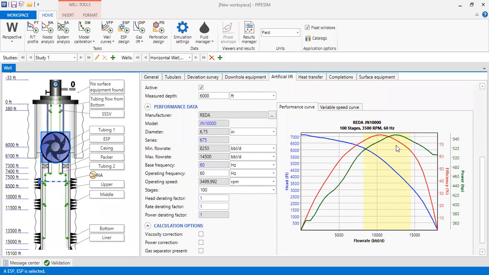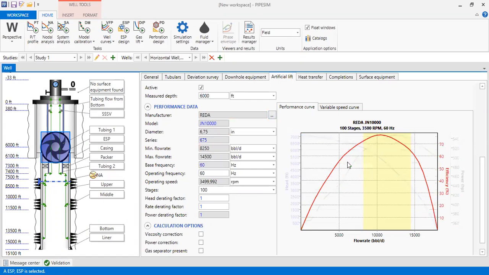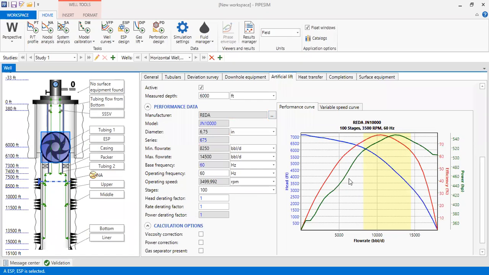And this is the pump curve. The blue line is the head. The green one is the power. And the red one is, of course, the efficiency. And the yellow zone indicates the efficient area of operation, and also the range of our flow rate.